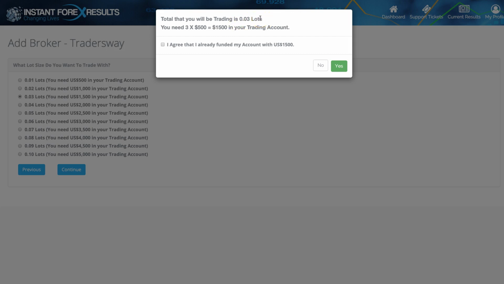Now, forget all of what you had in there before. This is starting from fresh now. So when we advise you that 2.0 is ready for you to go and set up your accounts, it'll have your accounts as being 0 lots to start with. Then you just select on here how many you want. So you need 3 by $500, which is $1,500 in your trading account. I agree that I have funded my account with $1,500.